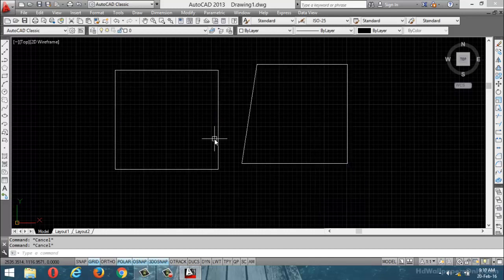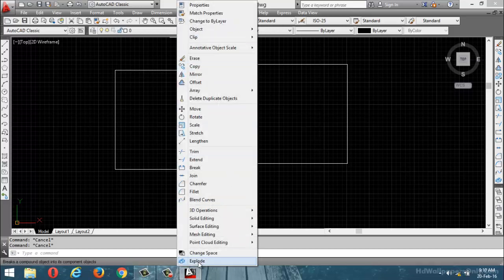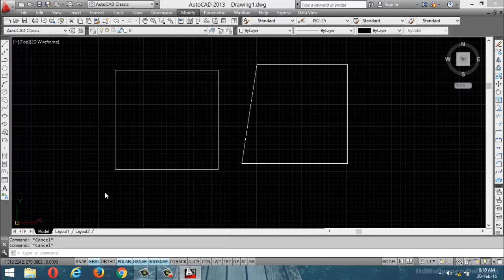Okay. Now see here. Explore command is present in the modify toolbar. Now directly I am going to enter command X, enter, select object, enter. What happened this time? Single entity converts into multiple entities. This entire design acts as a single entity. Just apply X, enter, select object to be exploded, enter. Now single entity becomes multiple entities.